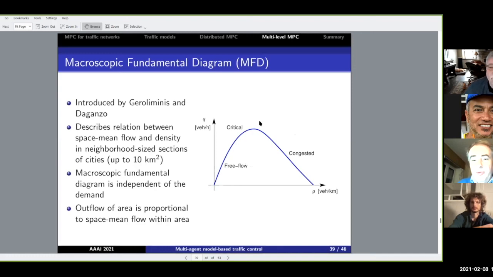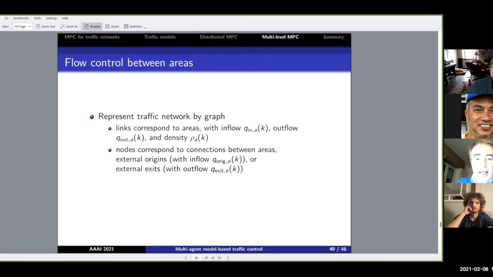At one moment, you get saturation, and then you go to a congested situation in which the flow inside your network decreases. And we also know that the outflow of the area is proportional to this Q, the space mean flow inside the area. And now we can come up with a model. I will only present it at a very high level.